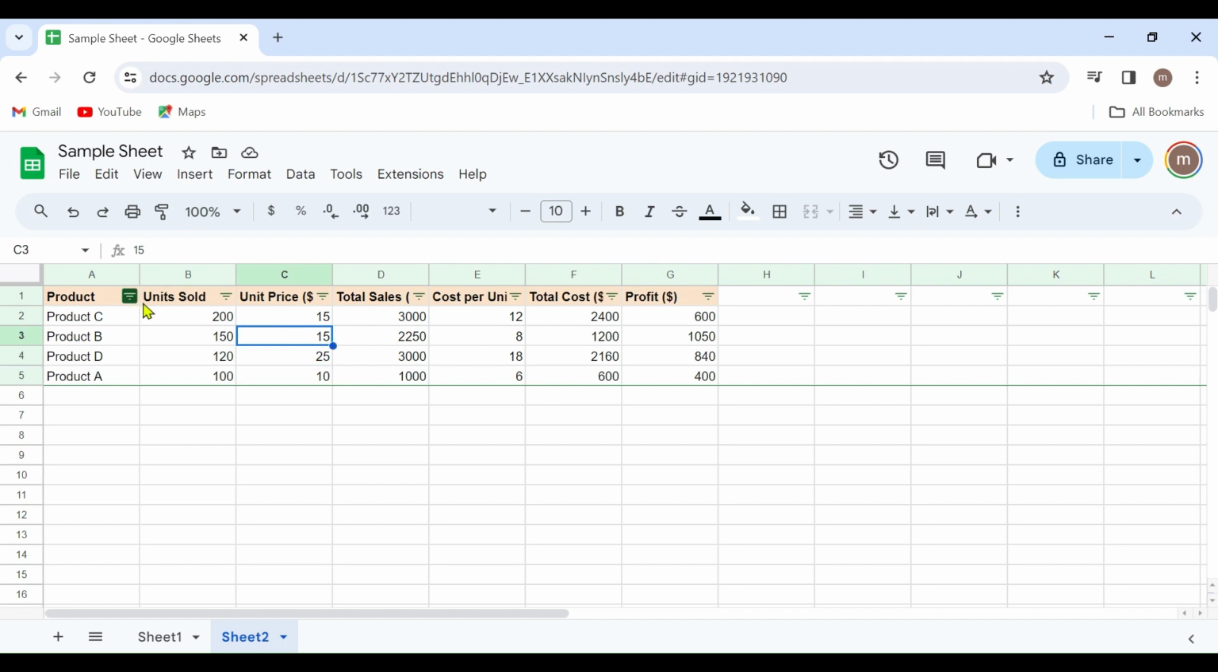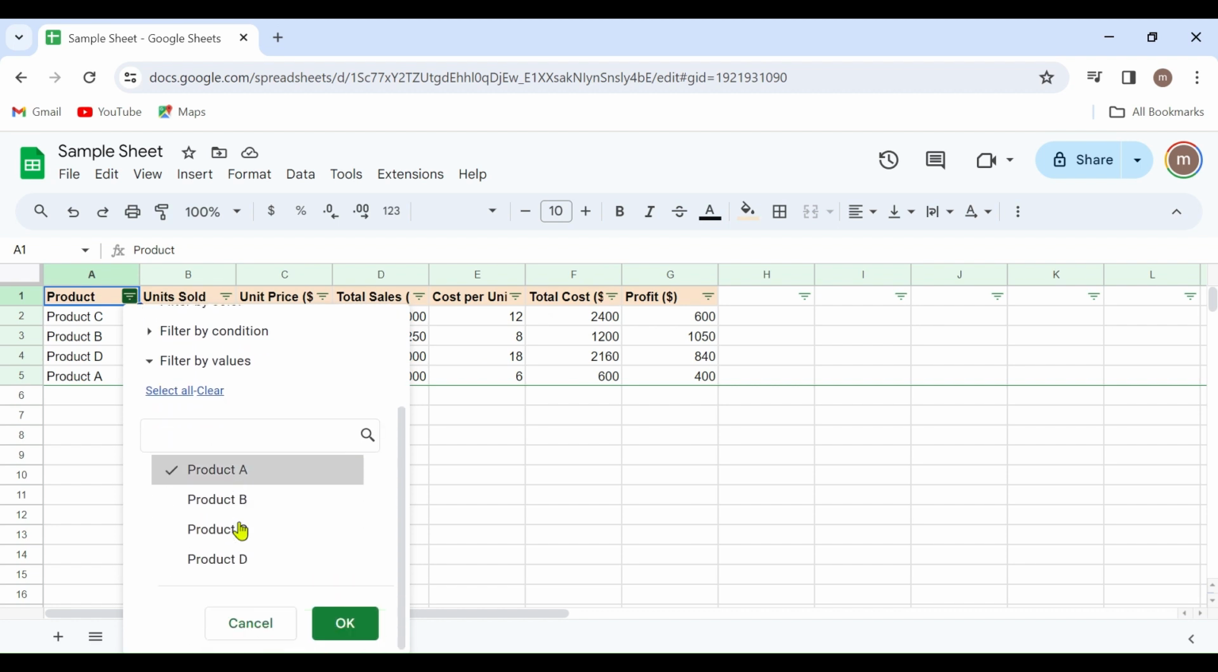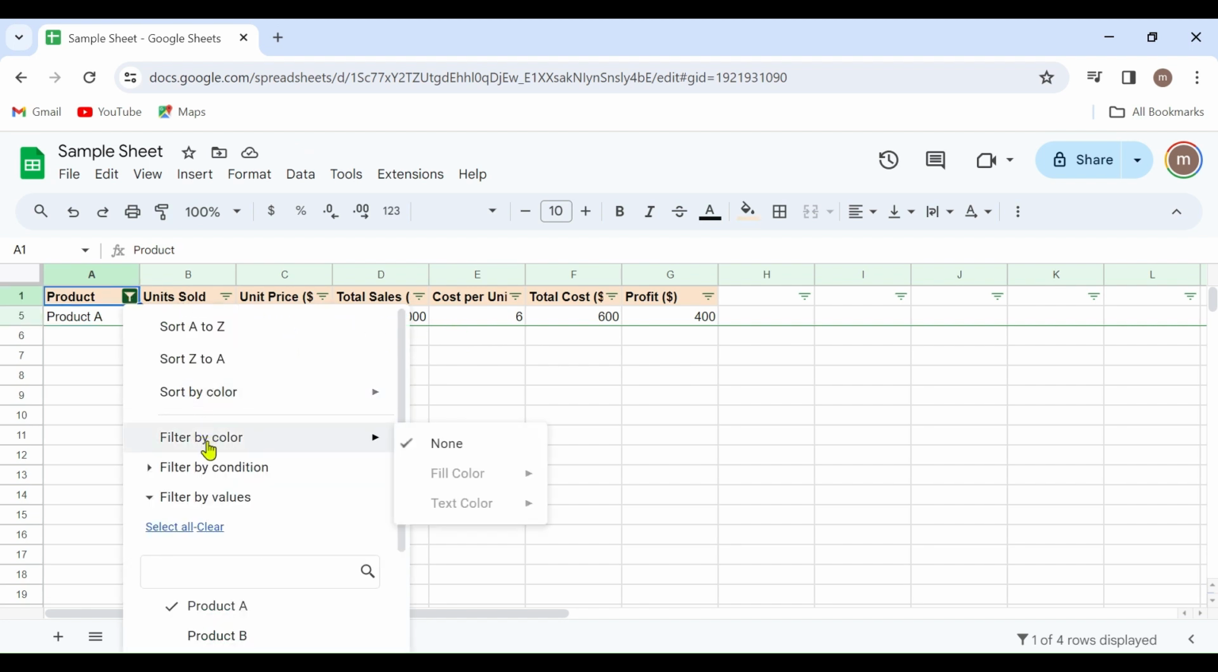Now at once you can filter any of the columns that you feel like. In case I want to just pick product A, then I'll be able to do it. And you will get all the values of this respective product A in the other fields as well. Now I'll just go and remove the filter.